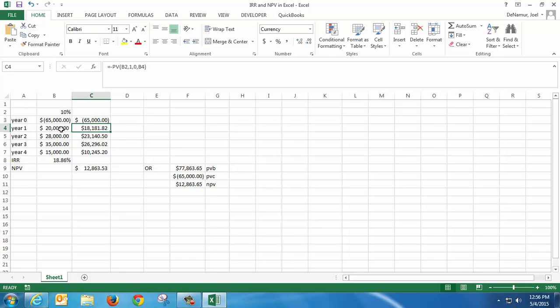for the payment. And I do that for every other year. The only thing that would change, my rate stays the same, 10%, but now this is 2 years out, and then the B5 that I have here just stands for the 28,000. So if you want to type in numbers, you could. Down here, it's the 3rd year out. Down here, it's the 4th year out. So then your net present value is just going to be the sum of these cells right here, or 12,863. Okay, so we just sum these up.